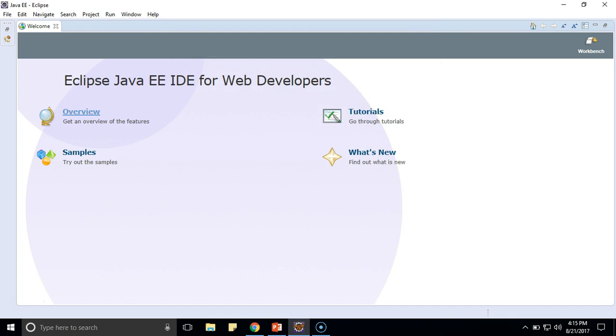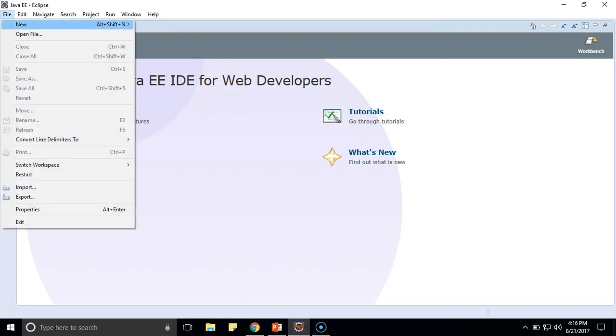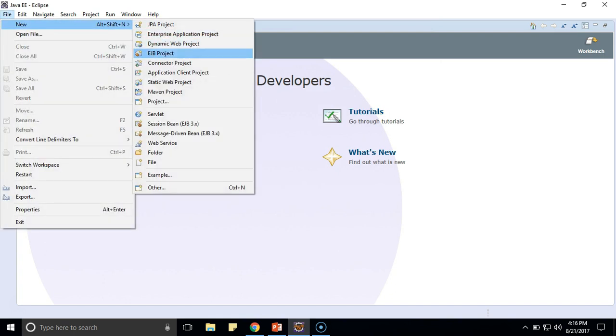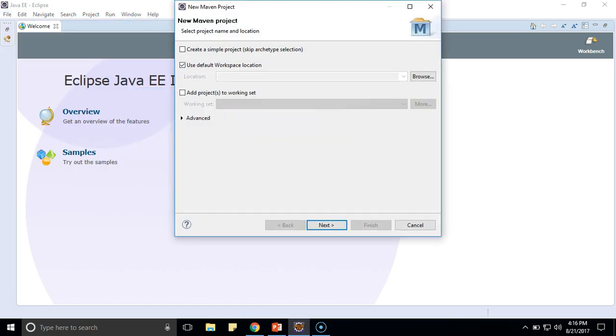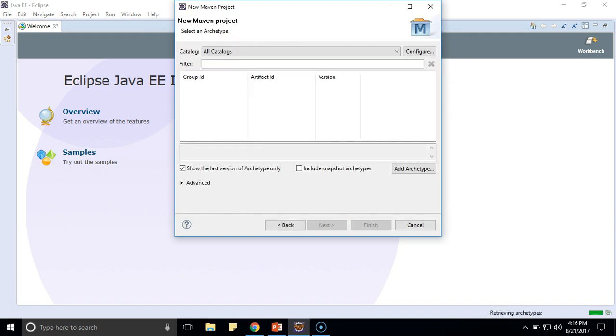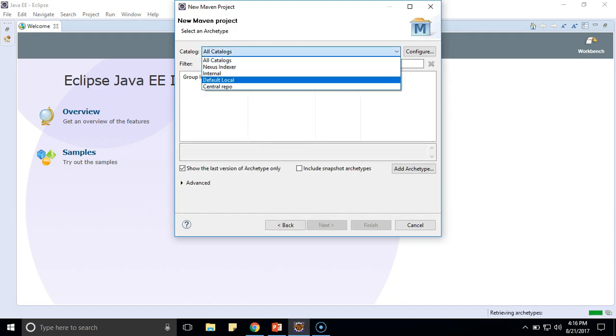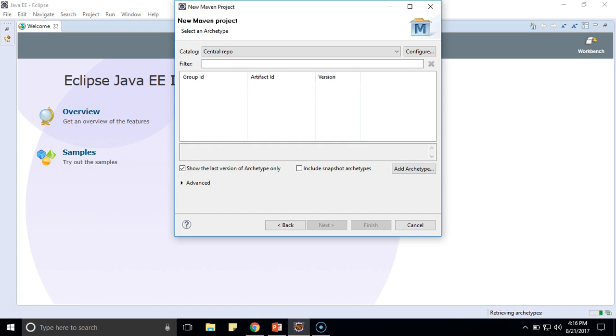Now we are going to create a new project which will be a Maven project. So let's create a Maven project, and we'll just say next. I'm going to use the default workspace, and I'm going to select the central repository which we just configured. Now when you do that, it starts retrieving all the archetypes, and since there are a lot of archetypes in the central repository, it takes some time to show you all the lists. So we'll just wait for it.